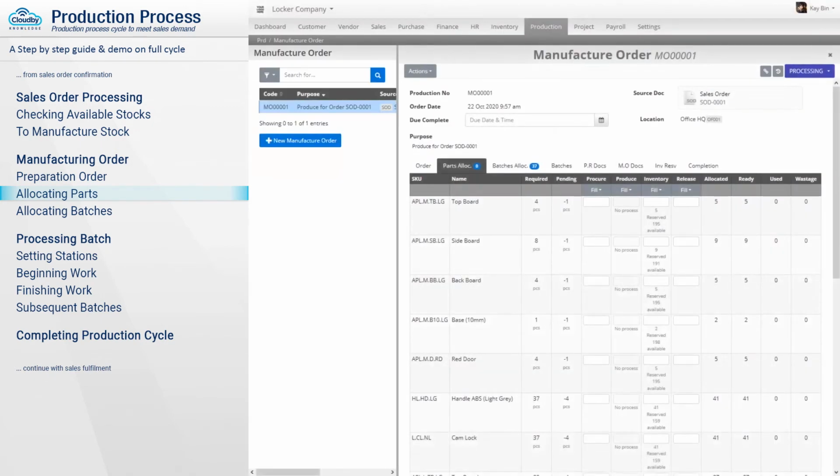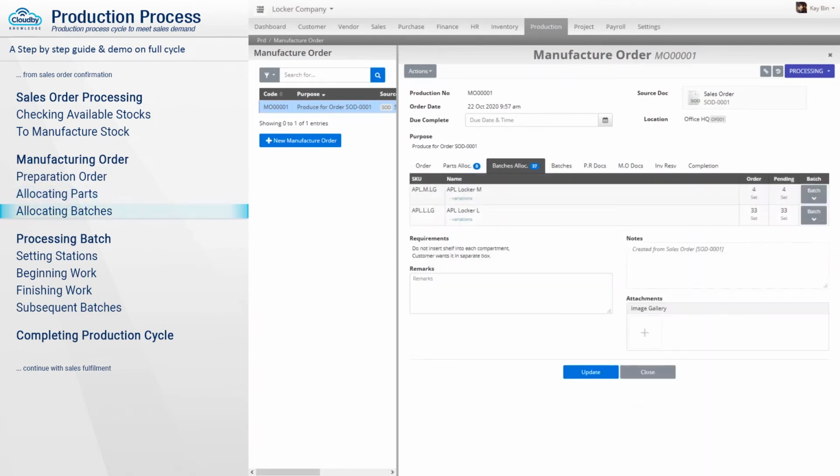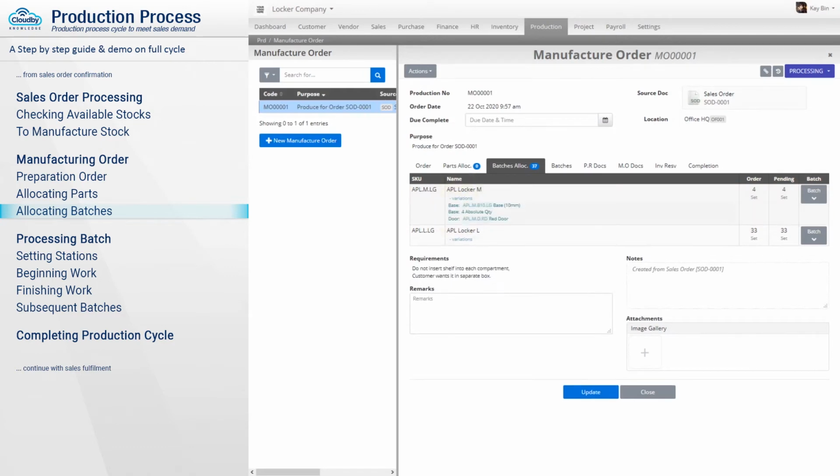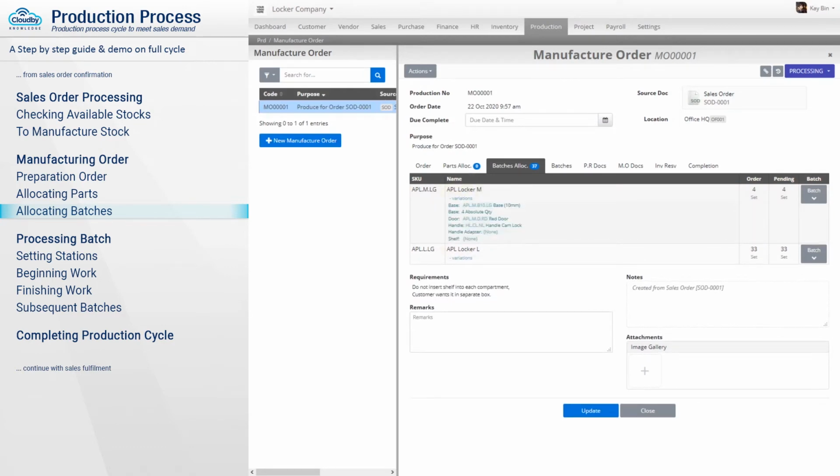As you can see, the ready-to-use quantity has increased. We move on to creating batches. A batch order produces a single product at once. Product variation details can be expanded here. As for our medium-size locker, 4 sets are being ordered, and 4 sets are still pending to be produced.